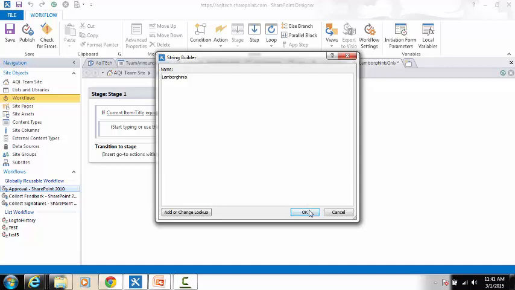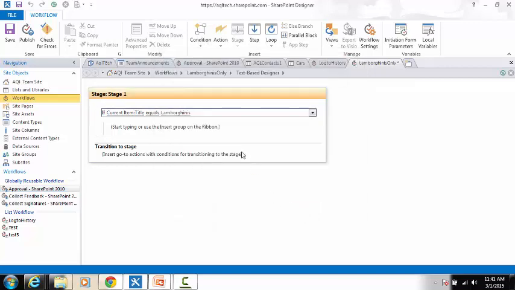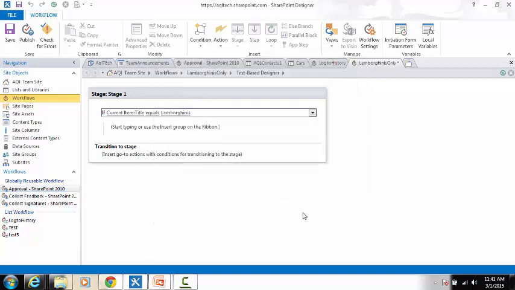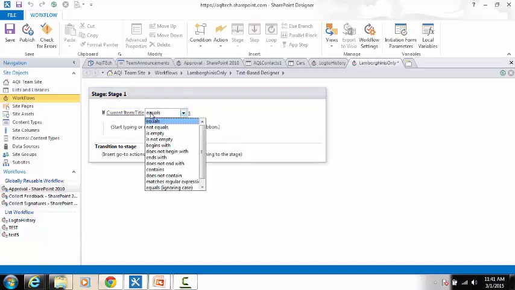Lamborghini. The string doesn't have to be inside quotes. Anything that you enter within a string builder is considered a string, so you don't really have to specify quotes in there. It does it by itself. Okay, so I click on OK, and what I have over here is if it's equal to Lamborghini. I'm not making this case sensitive, and I'm not really checking if it's case sensitive or not. Instead of equals, I can go ahead and use anything else. I can even use contains.